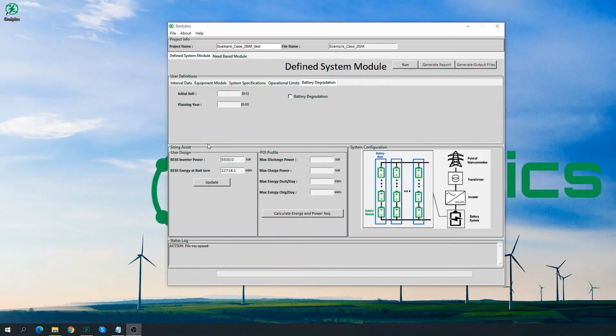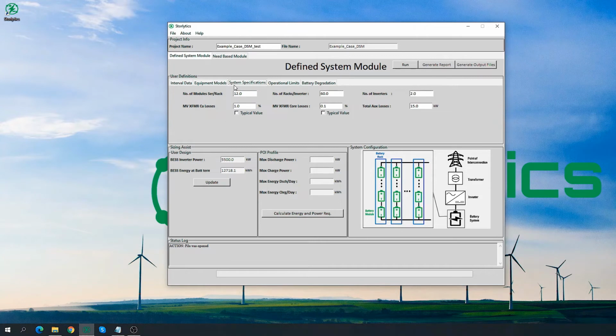For now, based on the inputs provided by the user under the User Definition tab for interval data, equipment models, system specifications, and so on, we now have a battery energy storage system that has an inverter that can supply up to 5,500 kilowatts and a battery with an energy capacity of 12,718 kilowatt hour.